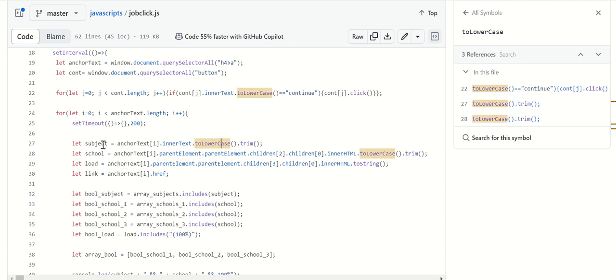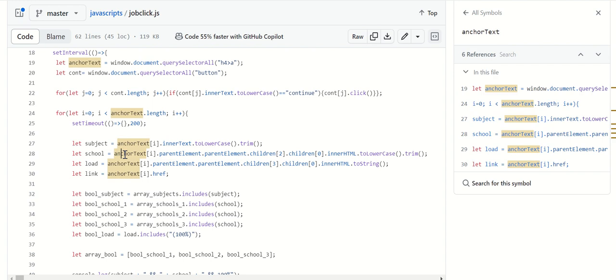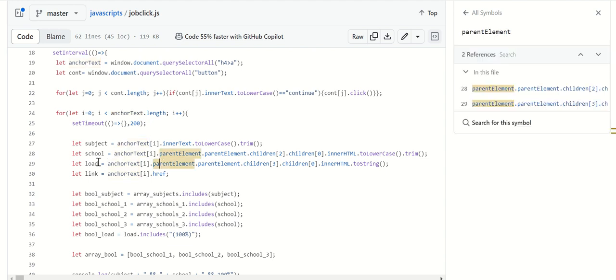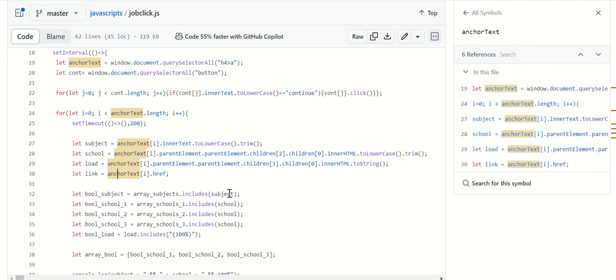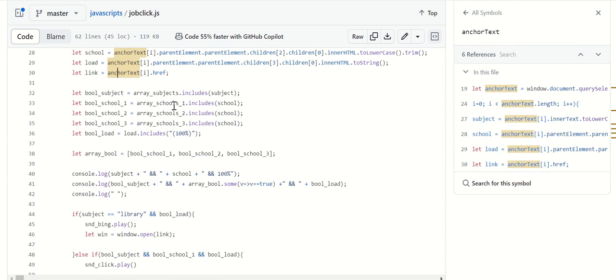And here I'm just targeting the elements based on, like, let's say I went to school, so I target based on the subject, and then again I use parent element, children, just to navigate my way towards that specific element I want. Same thing with load, like how long is the course, 100% or less than 100%. I'm also targeting it. You don't need this toString here. I put that there because I'm not quite sure why. I think I was having trouble with the code, but I'm just leaving it there. And same thing here. I'm targeting the link. So basically, I'm just navigating it to get the link.